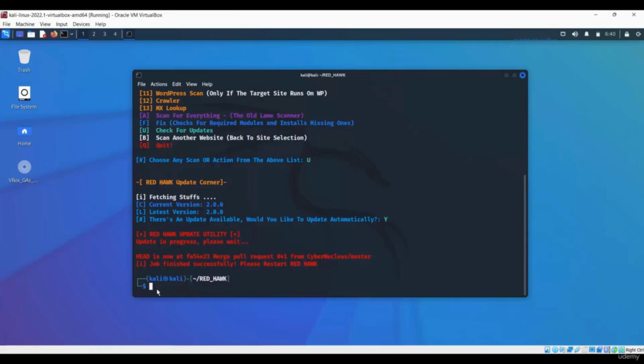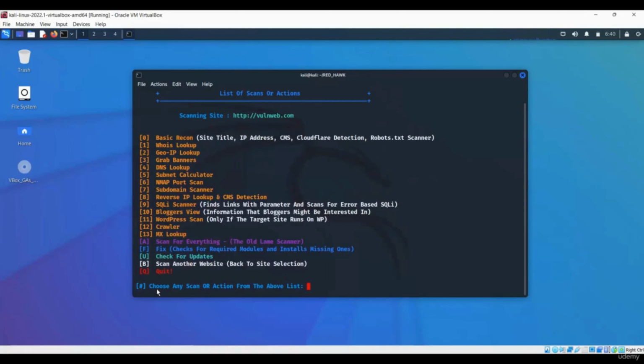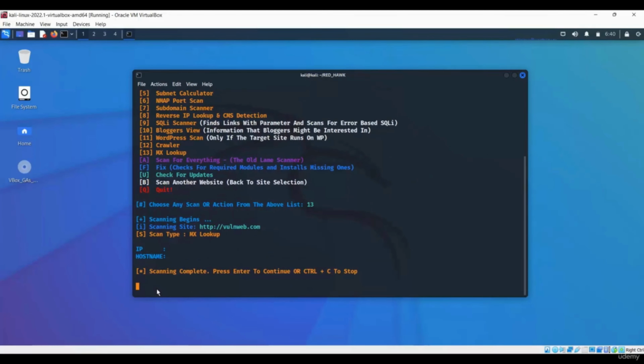Okay, please restart Red Hat. Let's try number 13. See, MX lookup is for mail server lookup. Okay, so what kind of mail services is this using? So we haven't got any result here.